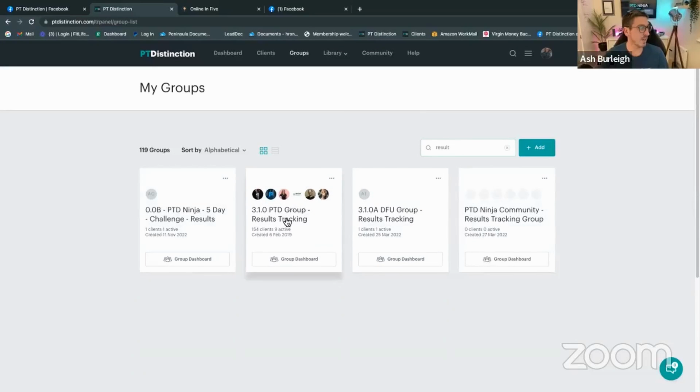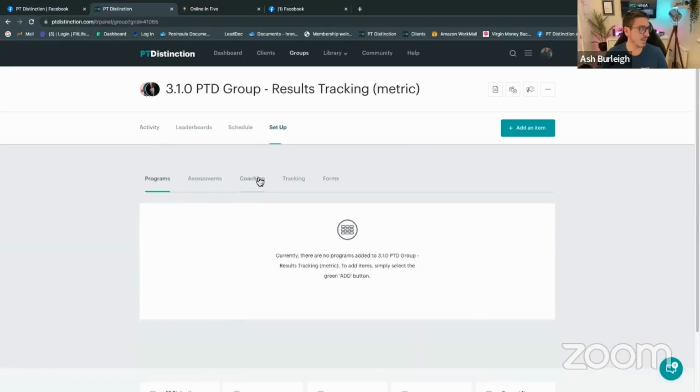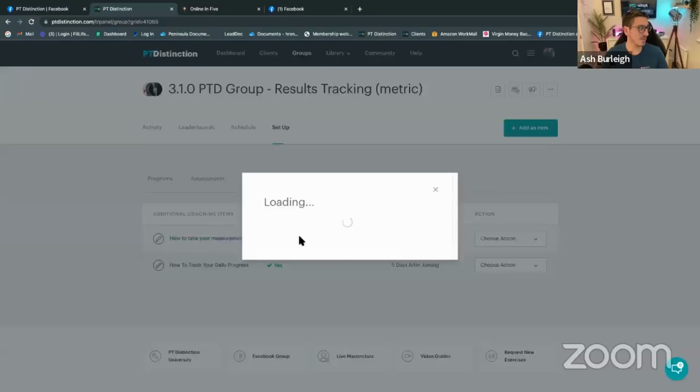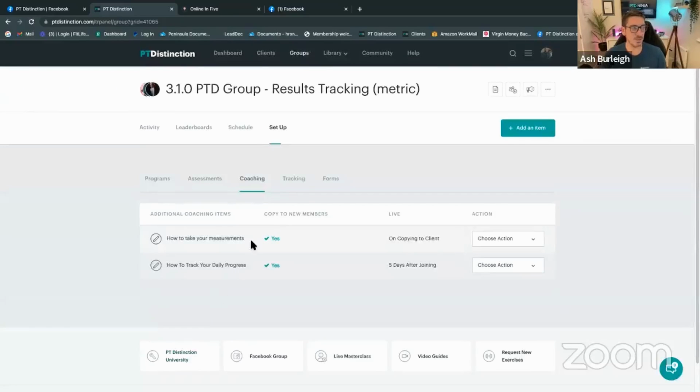So results tracking in here. And what you can do is set up this results tracking group, and already pre-done in here, you could have information about how to take measurements, where to actually update the progress, how to do the progress photos, all that kind of stuff.